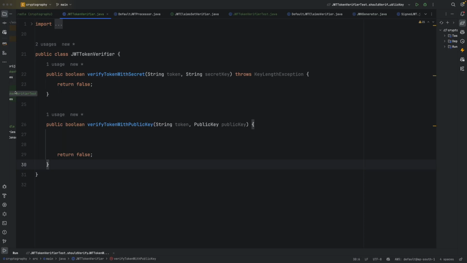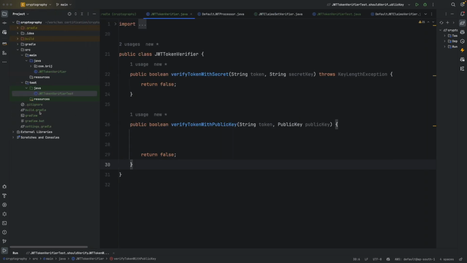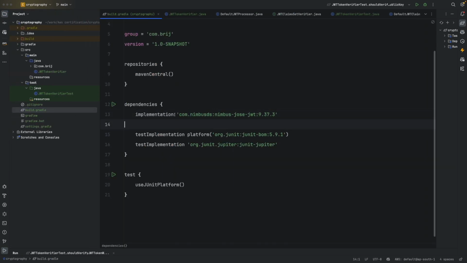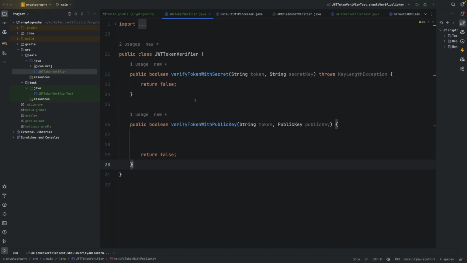Let's get started. Here I have the Java code, and in the build.gradle file, I have added the Nimbus library. With the help of this library, we will get some methods or classes which are required to generate the JWT token and also to verify it. For this purpose, I have created one class, JWT token verifier, and here I have two methods, verify token with secret and verify token with public key. Whenever a token is signed with the help of a secret key, here is how we can verify that. And in the second example, we will be using the public key to verify the token.